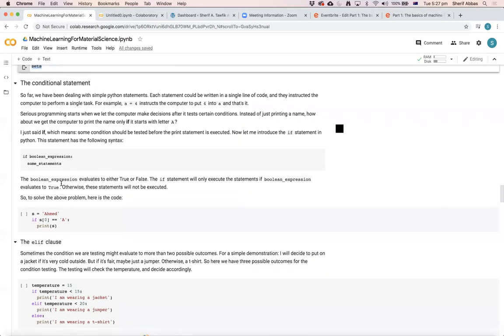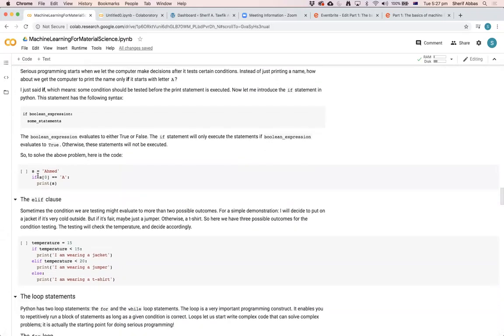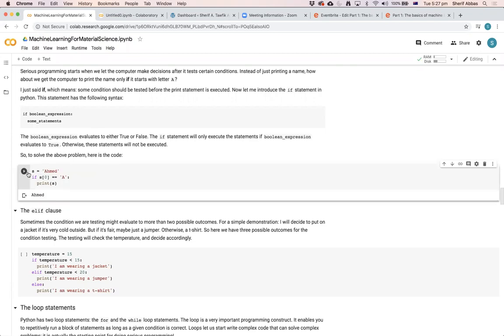Okay, conditional statement. If something is true, then do something. So let's say S is equal to Ahmed. If S of 0, which means the first letter of the string, equals A, print S. Let's see how this is running. Ahmed, yeah, so I'm printing Ahmed because this is true. So the if statement works like this. If some Boolean expression evaluates as true, then this statement is executed.